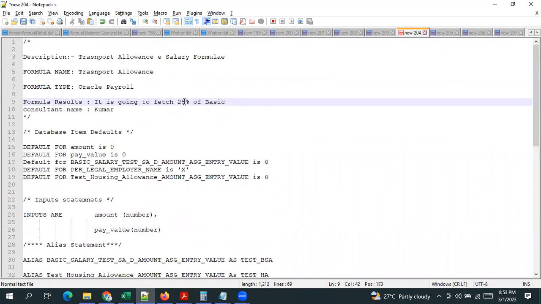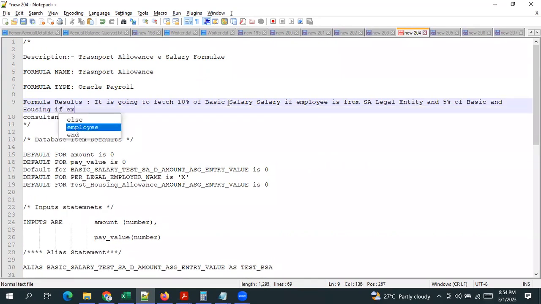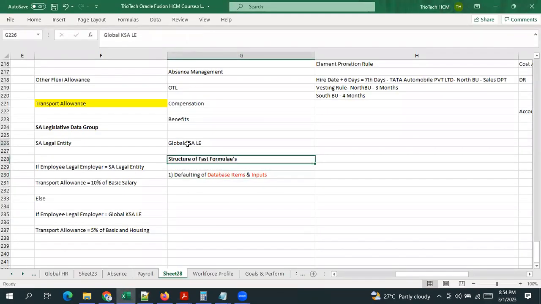Or let's say it is going to fetch 10% of basic salary if the employee is from the SA legal entity, and 5% of basic and housing if the employee is from Global, what is that another legal entity I put here? Global KSA.